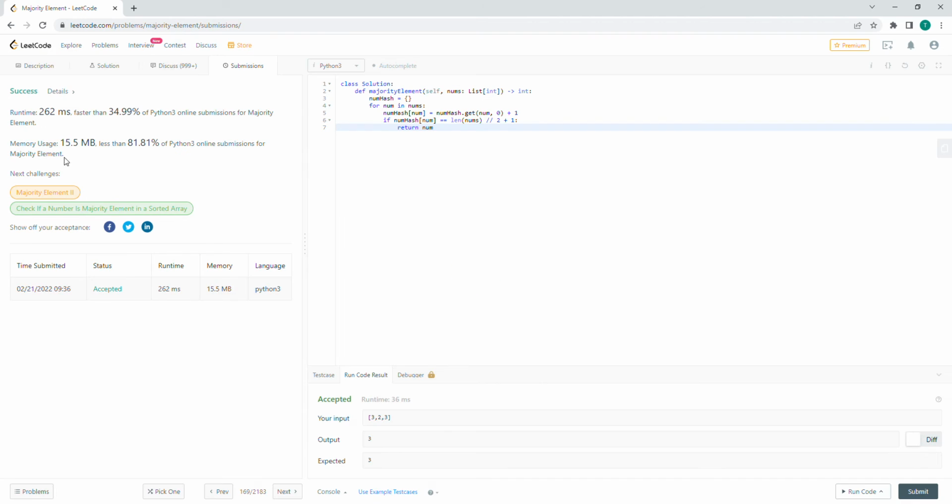Okay, yeah, that works. Time complexity is big O of n, where n is the length of nums. The space complexity is big O of n as well, because the hash map itself has one element whose frequency is higher than n divided by 2. So at worst, we will have big O of n divided by 2 plus 1 keys, which is going to be the space complexity.